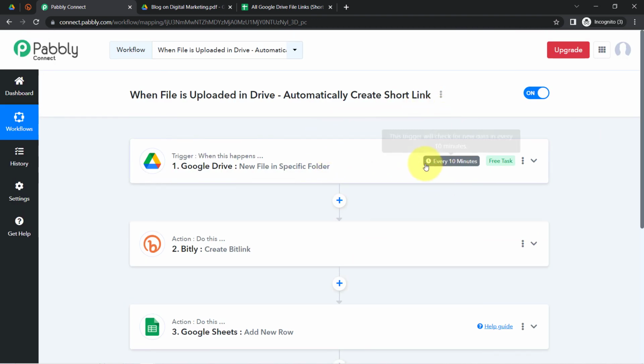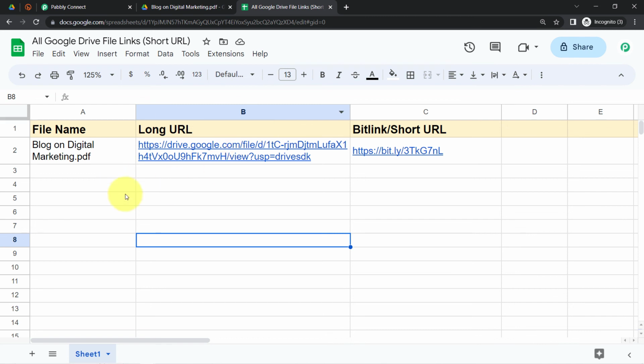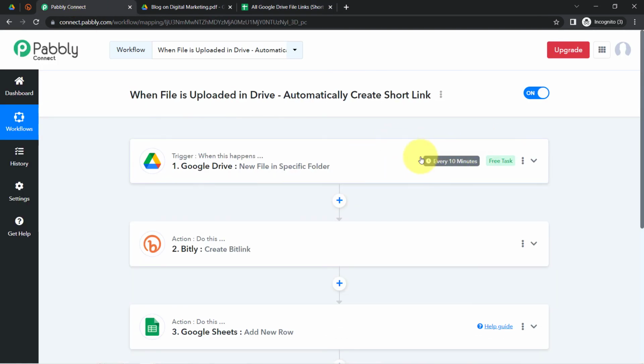And just in case if your data is not getting captured in real time, don't worry about that. You'll have to wait for at least 10 minutes, because the trigger here is actually polling based.